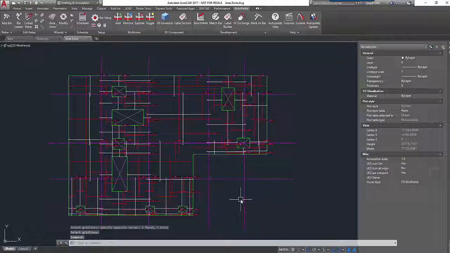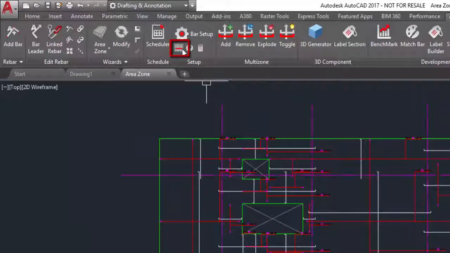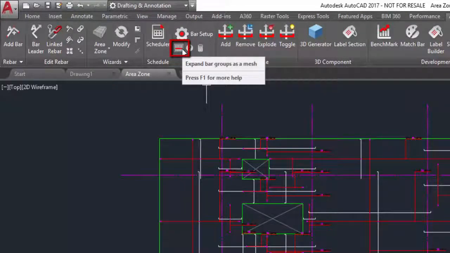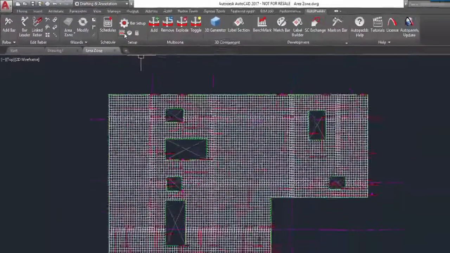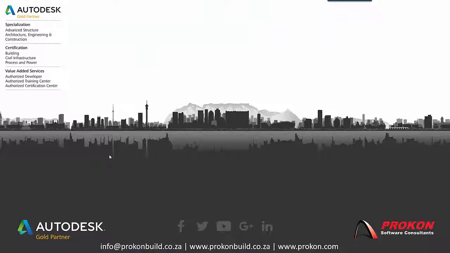Now you can see that the rebar has been entered. Click on Expand Bar Groups as Mesh to view all the bars. If the reinforcement in the perpendicular direction is not the same, the area zone must be executed again with the correct properties.